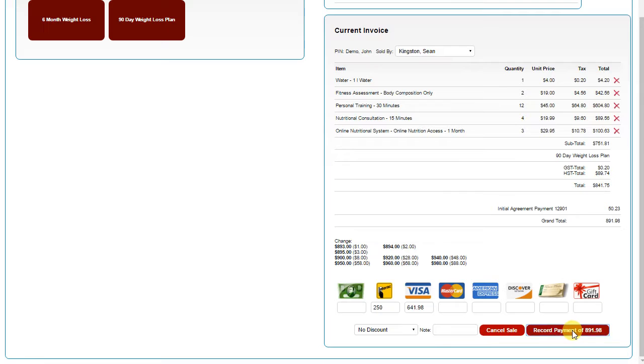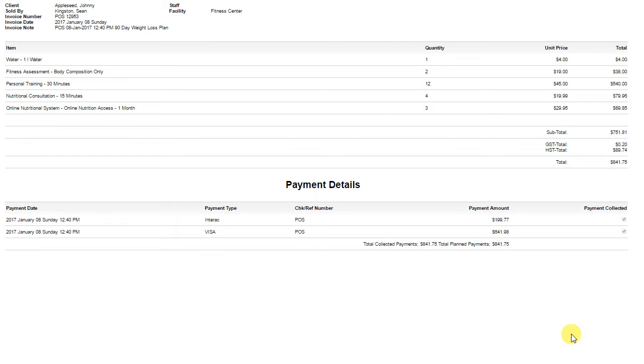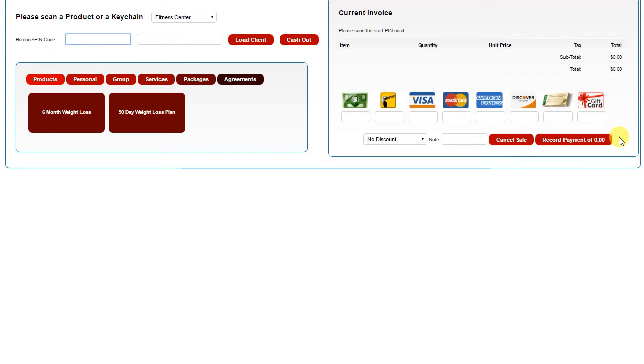Once you're done, you simply click Record Payment. The system will then generate an invoice, which is then opened up, and you can either email it to the client, print it, or the clients can simply log into their profile to view these invoices online as well. You simply close that tab to return to the Point of Sale system, and you're ready to complete your next transaction.